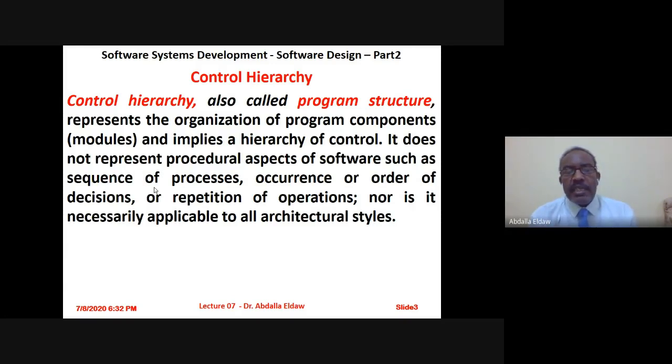The control hierarchy is not concerned with the procedural aspects of the software. It is concerned with the components that include these procedural aspects. For example, module 10, which includes loops: how can this module or component be organized in the hierarchy?